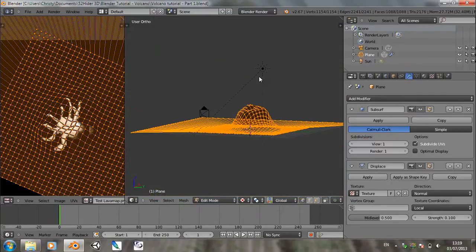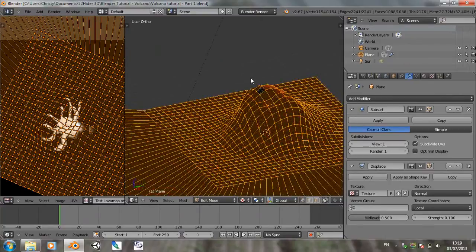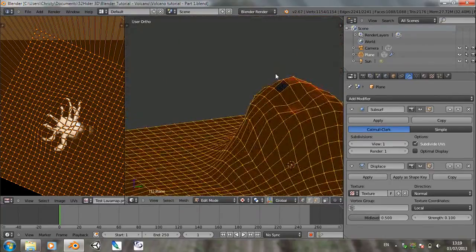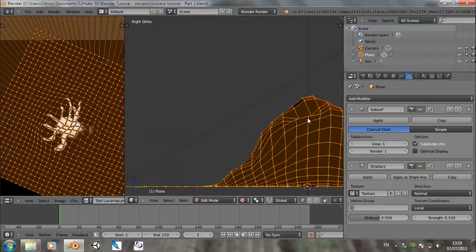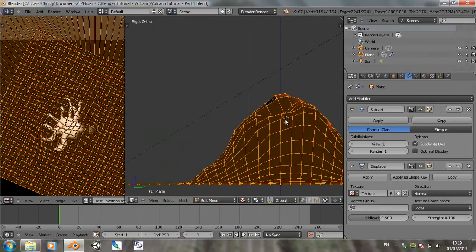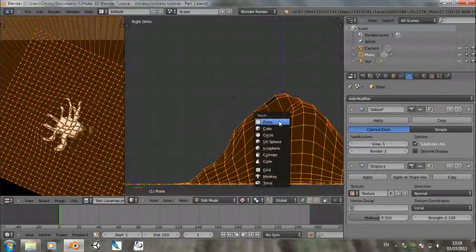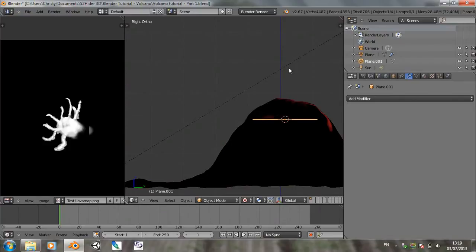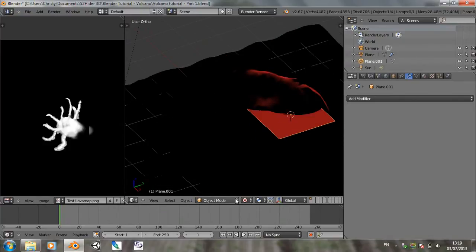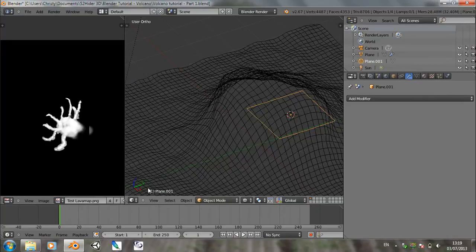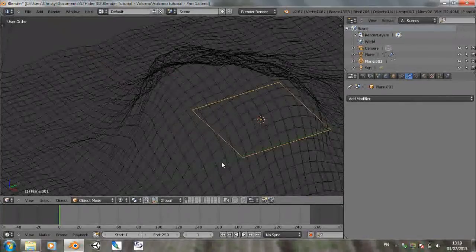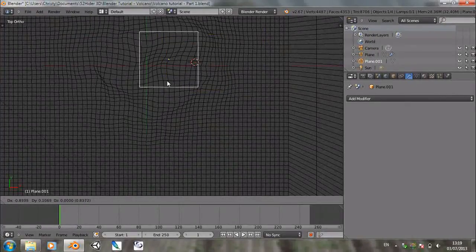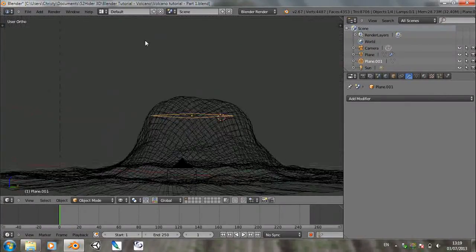So for this tutorial, there is one more thing we need to do, and that is to add the emitters for the smoke that we're going to be using in the next part of the tutorial. So go into object mode and add in a plane. And go into solid shading mode so we can see what we're doing. Even wireframe and get this to be about where the crater is.